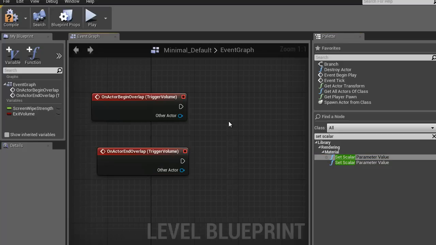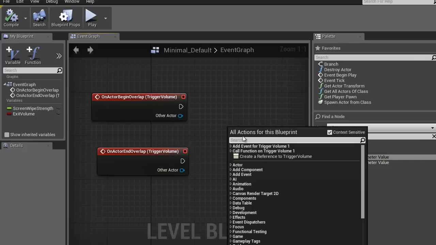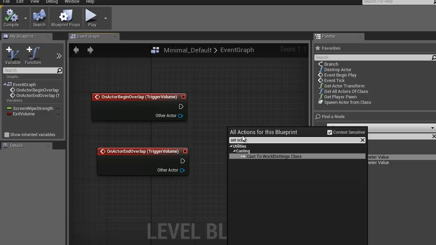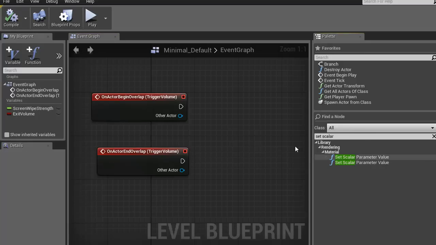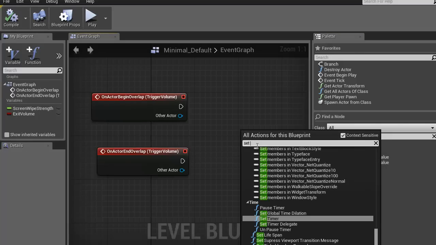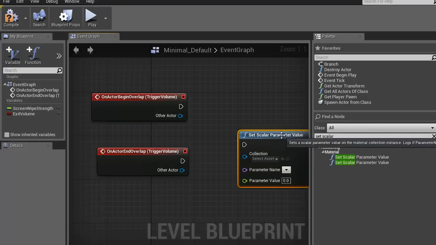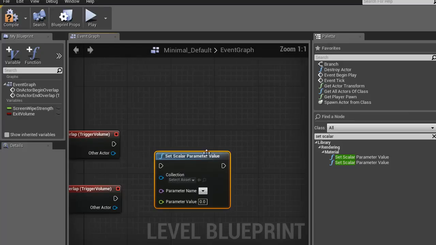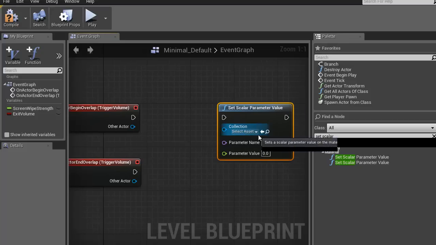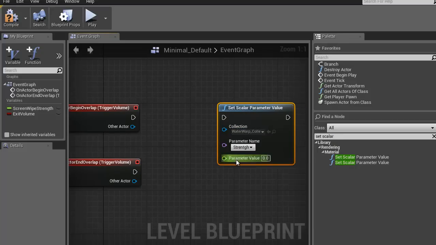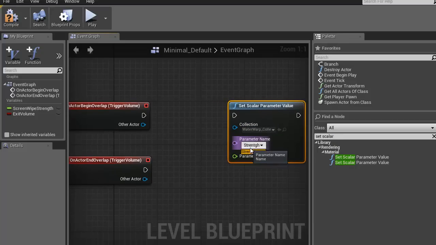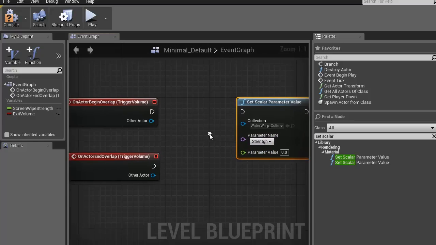So what you do is, here, set scalar parameter value. See how there's nothing there? Uncheck context sensitive, set scalar parameter value, there it is. So the collection, I only have one in my whole entire project, so we'll pick that, and you can see that it knows what the parameters are, the strength here.